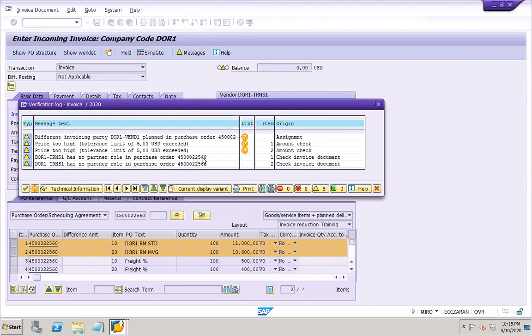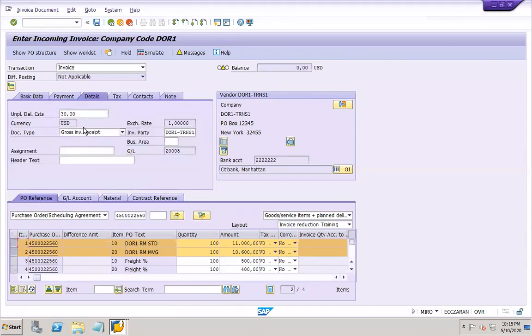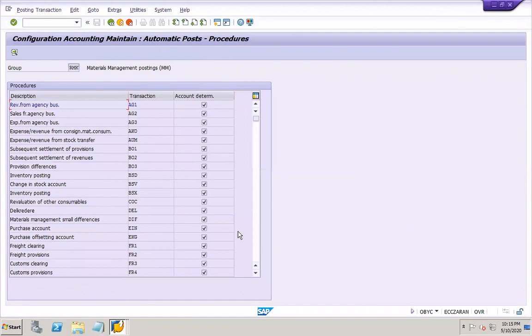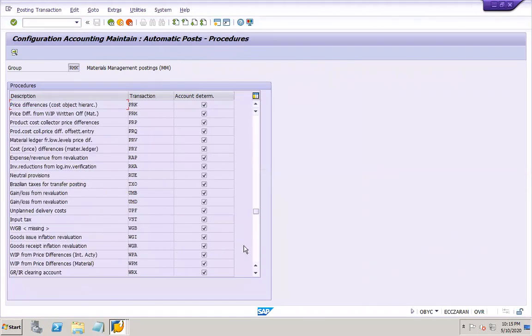Has no partner role in this order. Okay, fine. So we have given the amount and we also have entered the unplanned delivery cost. Now this unplanned delivery cost, into which GL account does it have to go? That GL account has to be configured in OBYC. Under UPF, unplanned delivery cost, UPF.